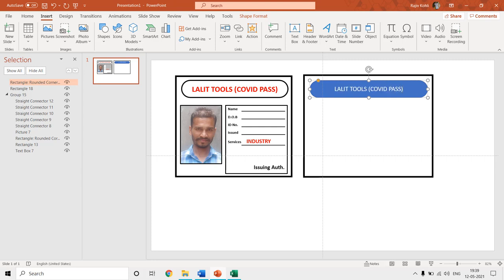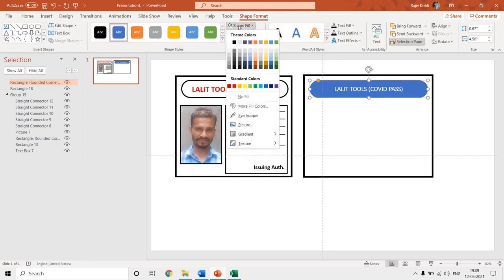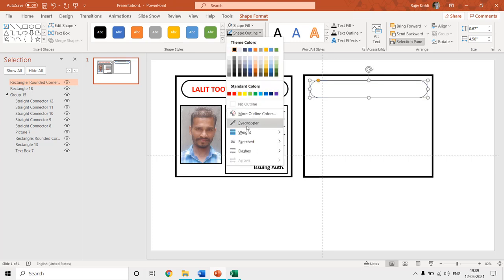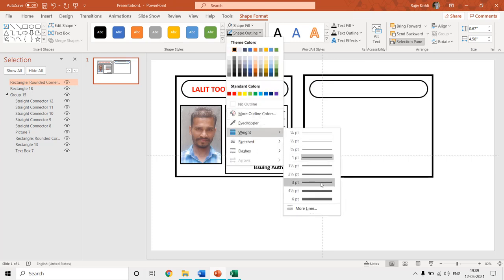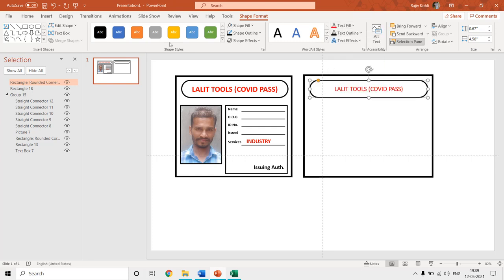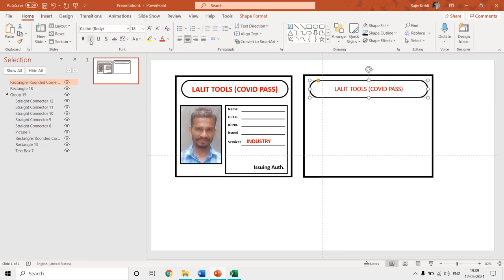Okay. So now I select this rounded corner rectangle, go to shape format, shape fill, no fill, shape outline black, and then weight. I want to increase the weight, and I want to change the text color to red. I want to make it bold, and I also want to change the size. Want to increase the size a little bit.